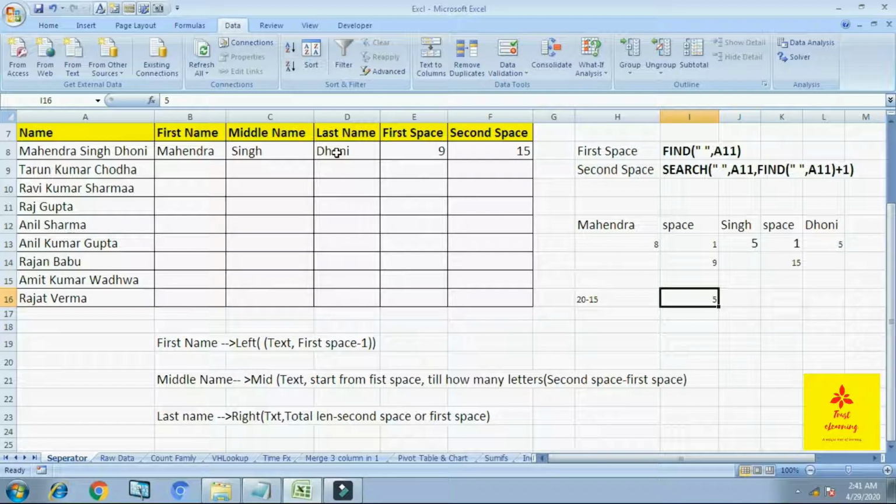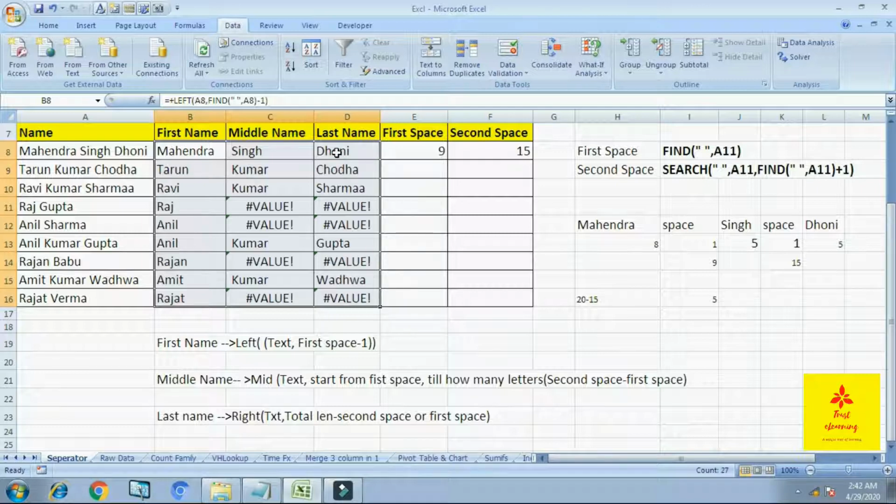Now if I am going to copy it down by using Ctrl D, it will give me a problem. What problem? It gives me a problem where there is no middle name. You can see that? So how to fix it?